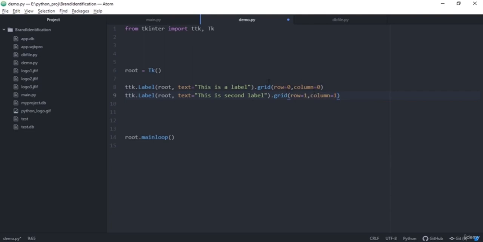So I have a widget and I'm going to place it in row 0, column 0, and this widget in row 1 and column 1. So this means there are four places where I can actually place it: either row 0, column 0, or row 0, column 1, and row 1, column 0, row 1, column 1.